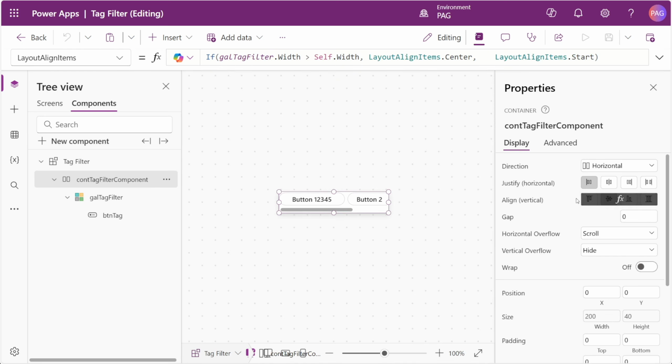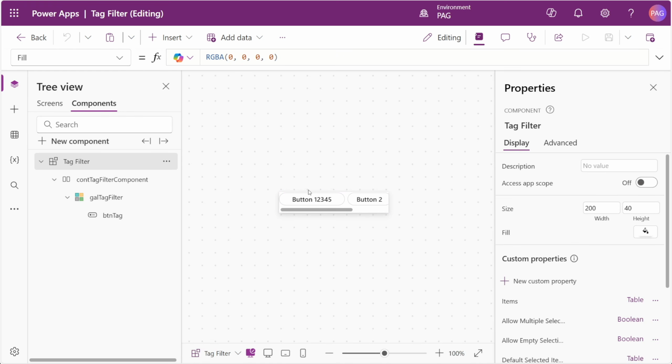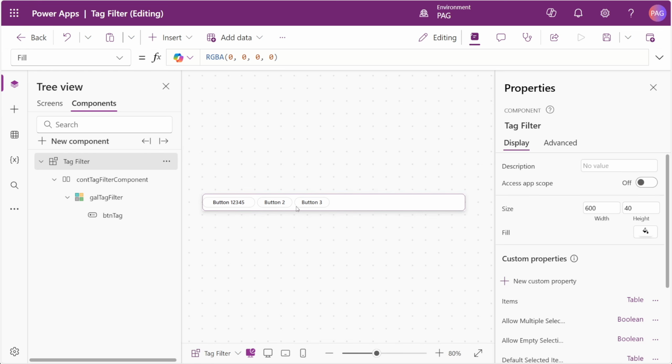Again, the reason we did that alignment trick is essentially to check if the scroll bar would be seen, or in other words, if the gallery's width is greater than this container's width, then we want the gallery to be top aligned vertically, or if there's no scroll bar, then we can align it at the start. So the end result of that here is when the scroll bar is visible, we can scroll through our tags just fine, or if we expand the width of our component, now those are centered vertically in the container.